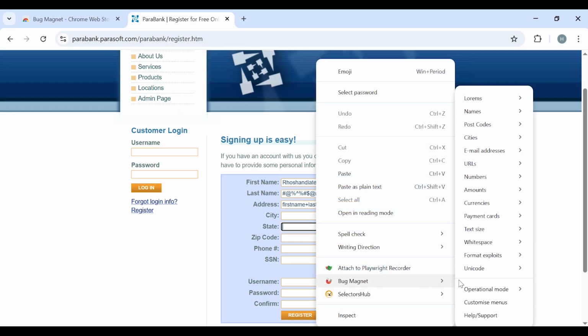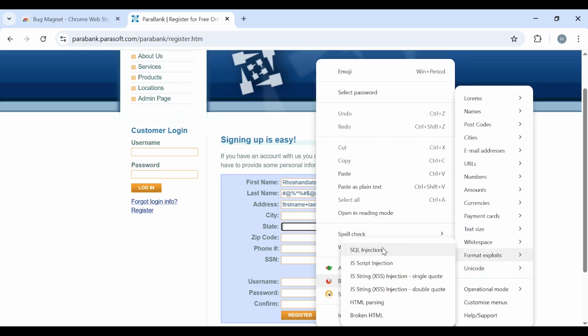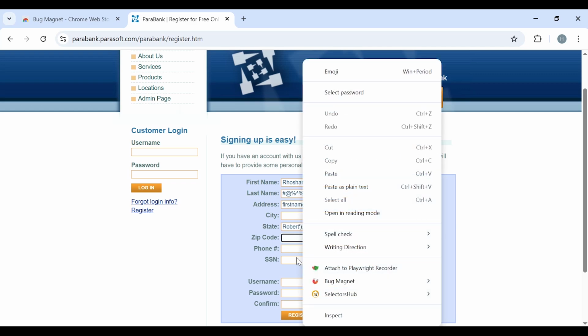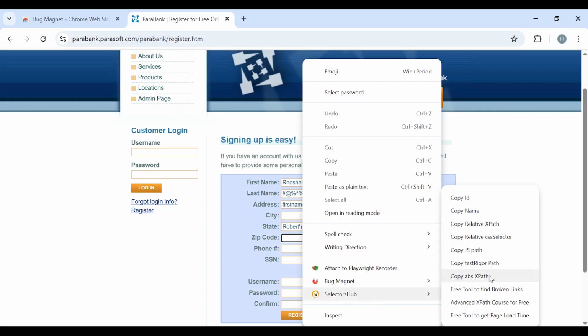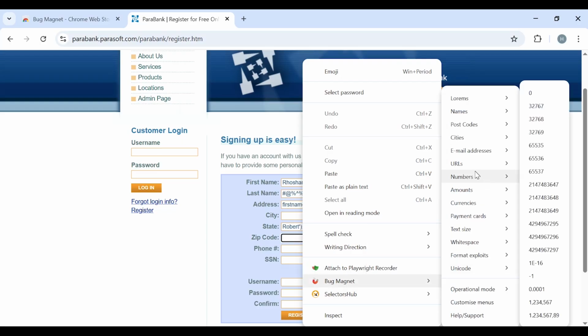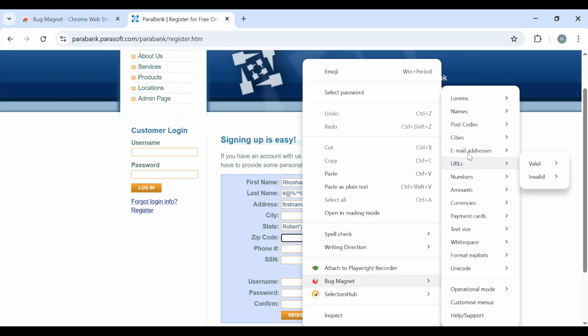Click on Bug Magnet and here you can also perform security testing by using this extension. Suppose you want to enter SQL injection here, so you can view the syntax of SQL injection. By using this extension you can enter data in these fields.